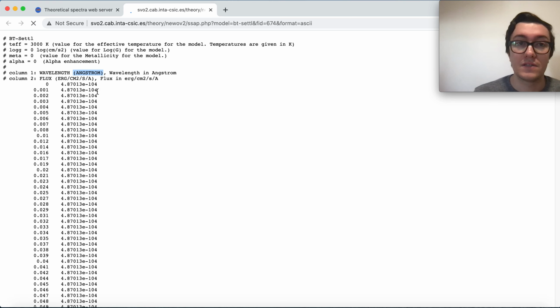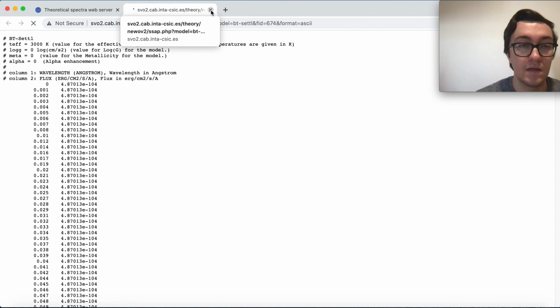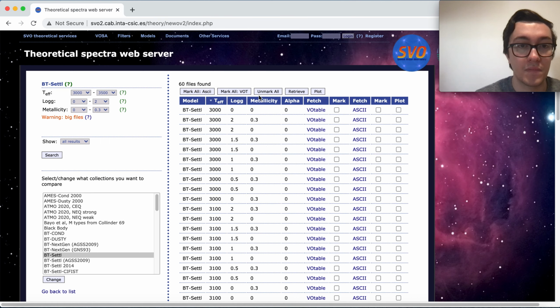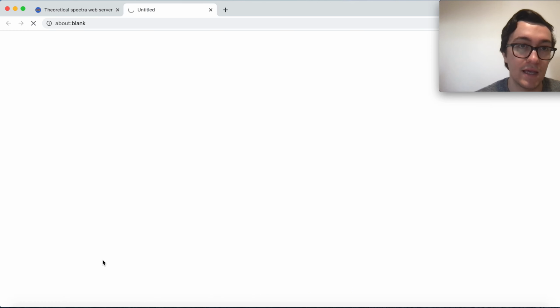For BT Settle specifically, they could vary between the different models that they have on their website. So the wavelengths are in angstroms and the flux are in these units. Something to consider when picking a database to pick from. On top of that, they also show you the wavelength spacing so that you know what kind of resolving power they are in currently. So let's go back. Now, you're able to view it just by clicking on it. You're also able to download the VO tables, which download as XML files.